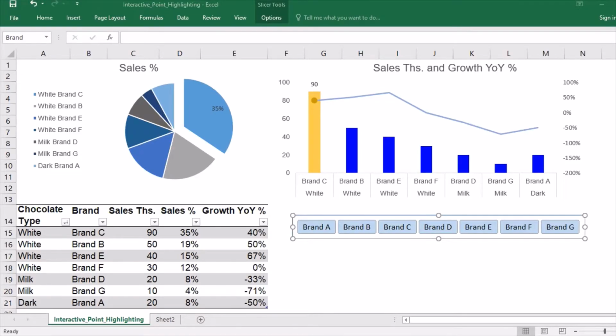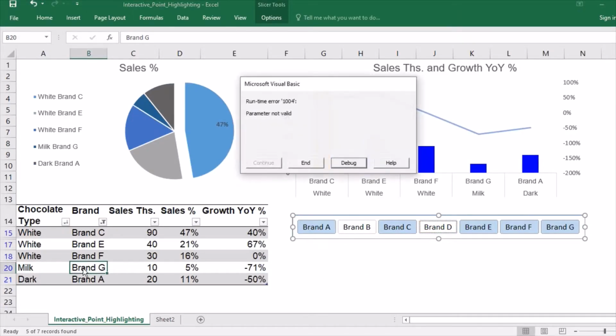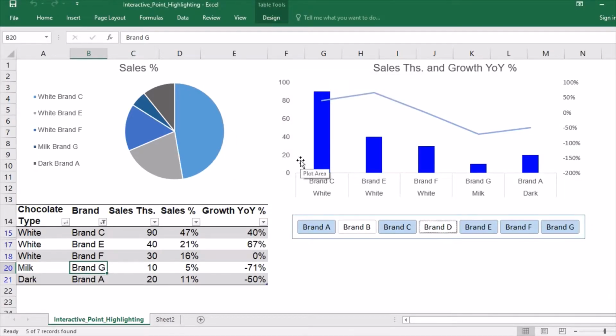Please remember that in order to apply a slicer, the range of data has to be converted to a table first. This can be done by clicking in the range and pressing Ctrl and T together. If I deselect the brands B and D as example, and now click on brand G, the macro will show a problem. This is because the macro is not ignoring the hidden filtered out cells and needs to be changed to meet this new requirement.